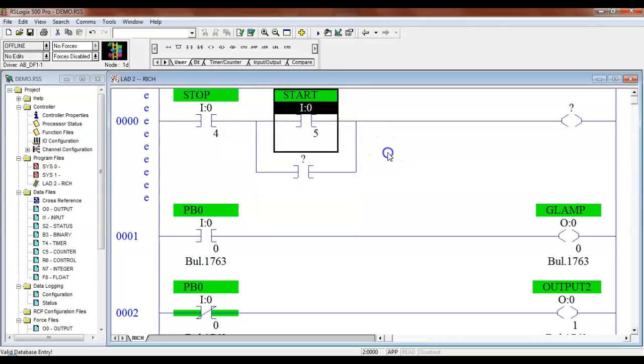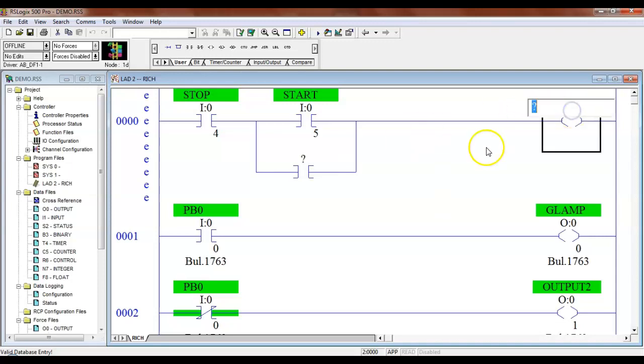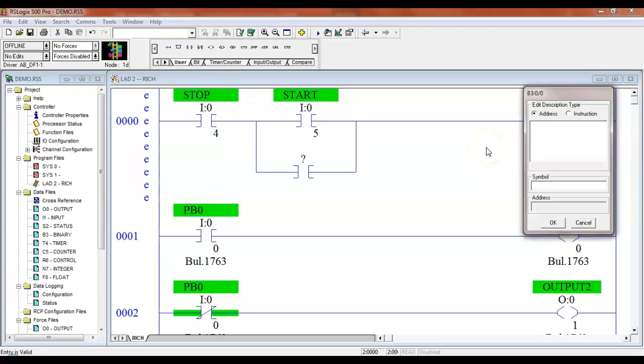We'll call this start. Now what I'm going to do here is, instead of using one of my outputs, I'm going to say B3:0/0. These are what we call internal coils, which means these work just like a coil, but they don't generate an output. So I've only got 6 outputs to work with.